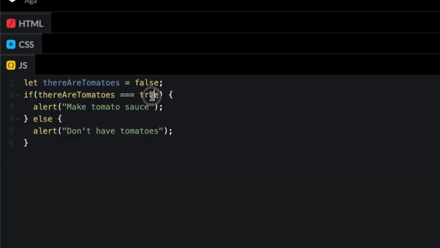Let's check if 5 plus 5 equals 10. Remember, when you write the condition, use 3 equal signs, not just one. In JavaScript, a single equal sign assigns values to variables. It's important to keep this from mixing up.